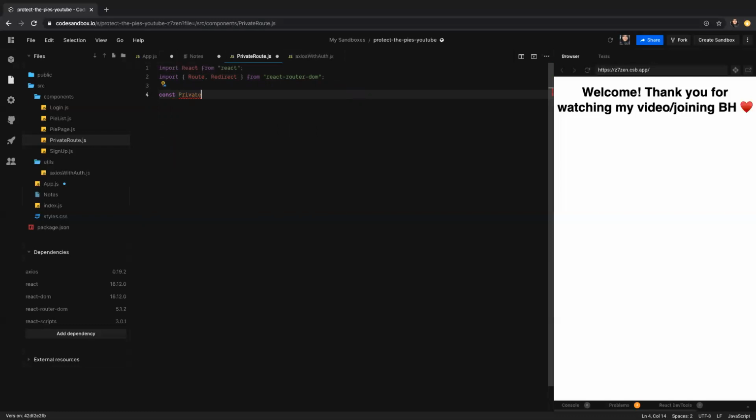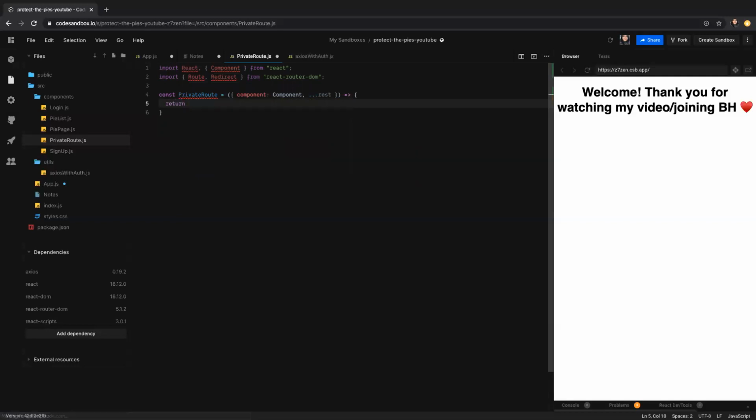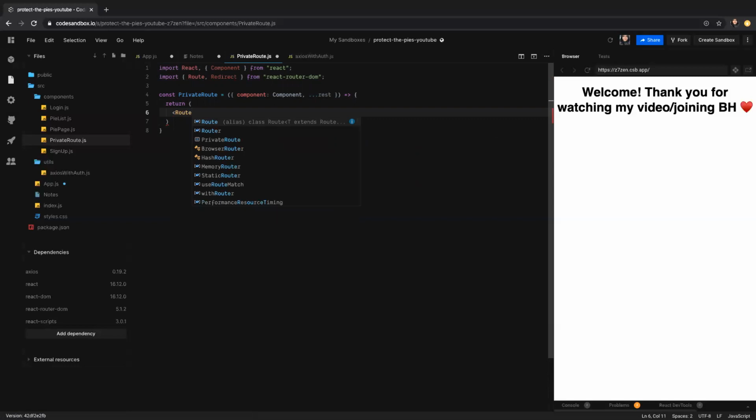So I'm going to say PrivateRoute. And then in here, I'm going to say component. If I can spell component today, goodness. Component. I'm going to say ...rest. All right, and then here we're going to create this arrow function. We're going to open that up. And we're going to make a return statement. And then in here is where we're going to do our Route. I'm just going to go ahead and close this off and then put everything inside. All right, so we're going to pass in this rest here.